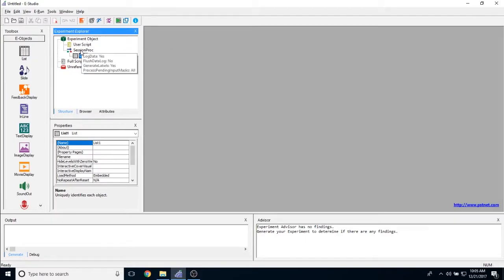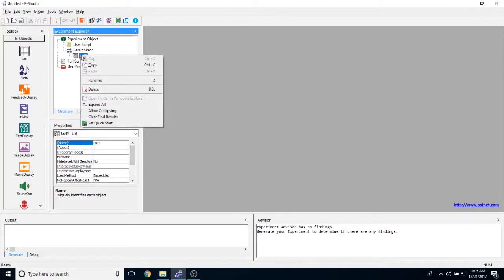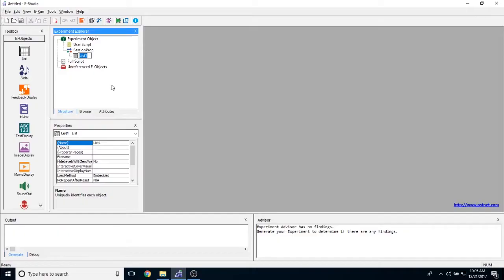You can rename list objects either in the properties page down here, or by right-clicking on them and clicking rename. And I'll just call this one sample list. Generally speaking, the name of a list object should reflect the property or the procedure that is going to follow it. So if I were to actually put this in my experiment right here, it would most likely be called block list because it would be used to create a block procedure, but we'll talk about that later.